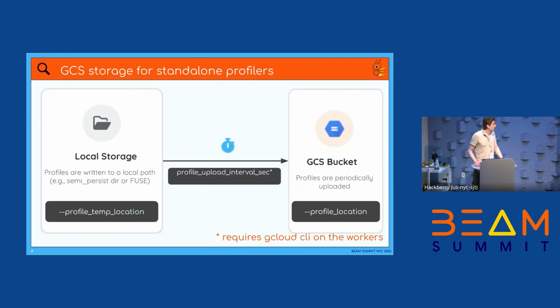What do we do next? We need to store the profile somewhere, and the workers are transient. To help with the storage, we also introduced some pipeline options, and we added the logic to upload the profiles that are collected to GCS periodically in a background thread. You can customize how frequently you want to do it, or if not, we will pick some reasonable defaults. One requirement is, though, that you will need to have the gcloud CLI on your workers, and that's something that we have in the standard Beam containers. If you use a custom container, you would have to install that on your own.